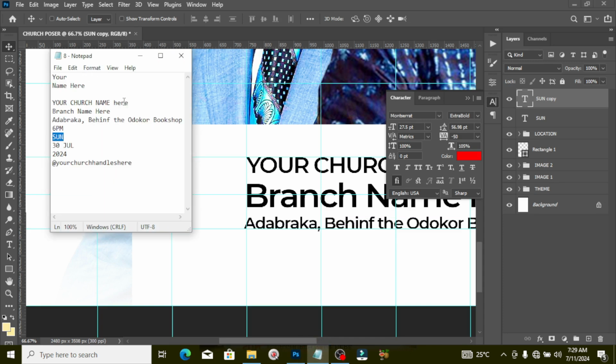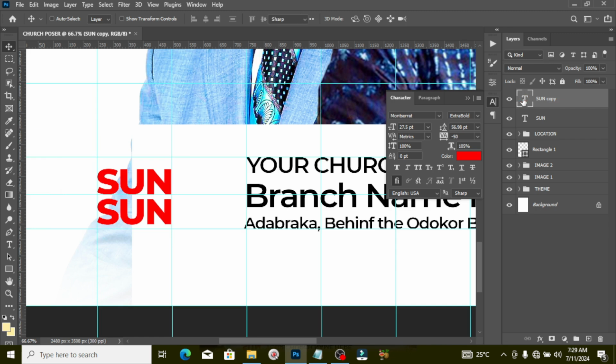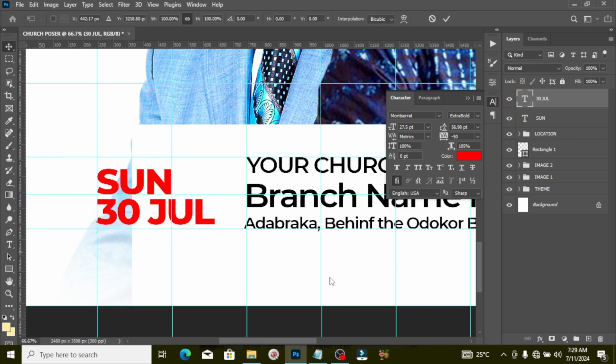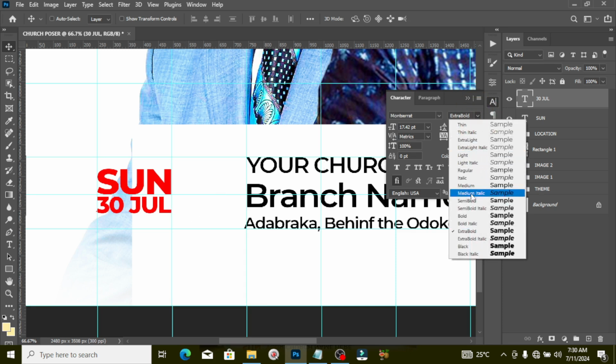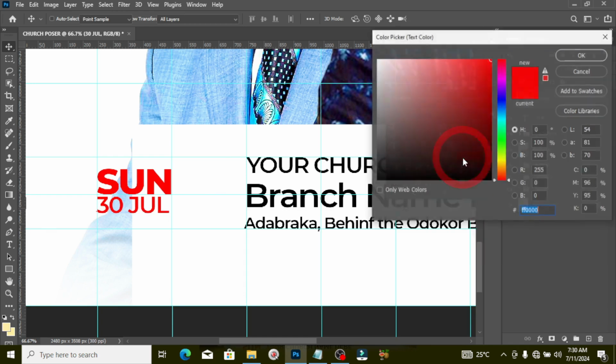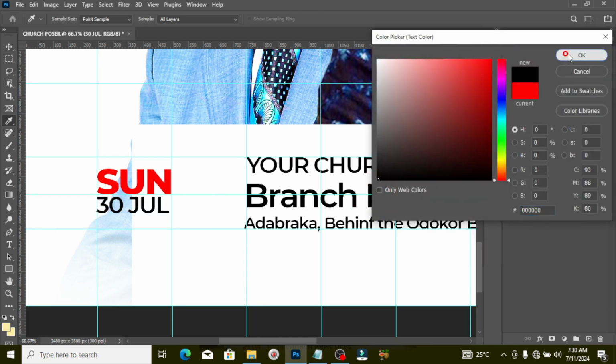Now with this as well, you want to go and bring that 30th July and then paste it there. Guess what we are going to do? We are going to push it in there. It needs to touch both sides. You guessed right. But then we don't want the font style to be that. We want it to be semi-bold. To achieve some level of contrast, we're going to make it black.